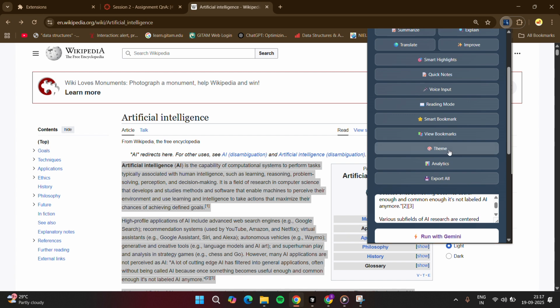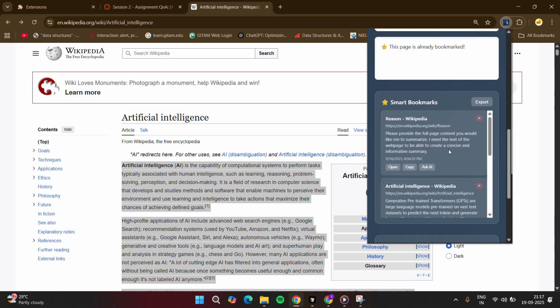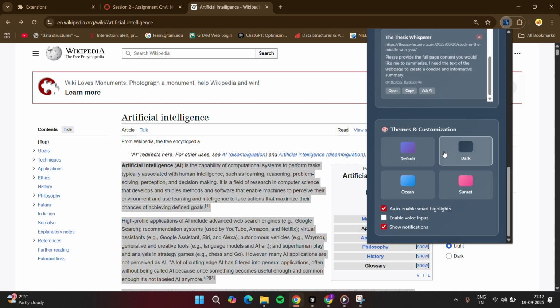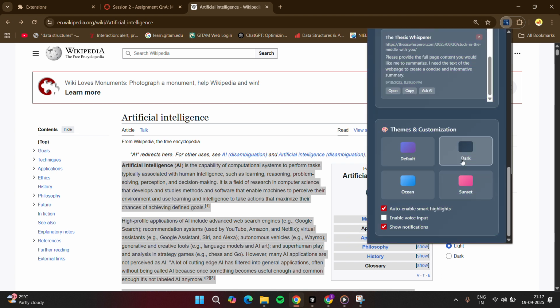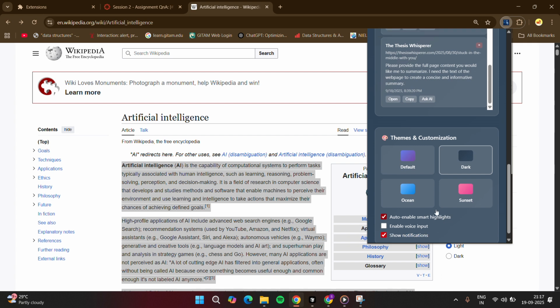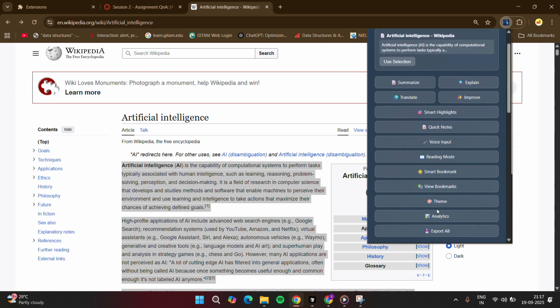Now for personalization, we've got themes. I can switch between default, dark, ocean, and sunset themes to make the plugin look the way I want. And right here, I can also tweak a few notification settings to get alerts that matter to me, while keeping things distraction-free.